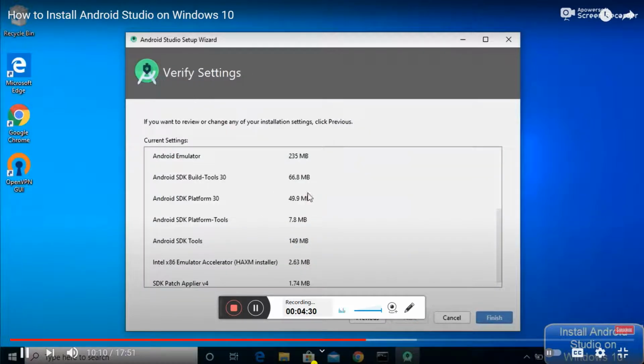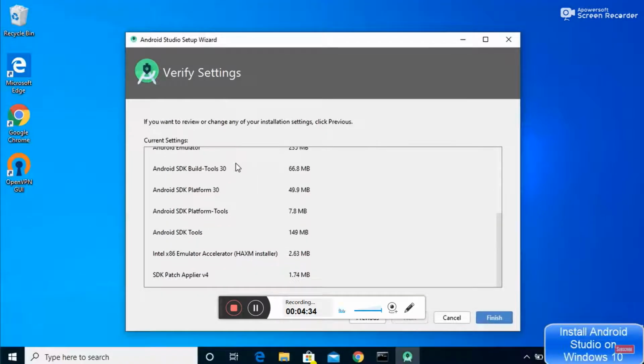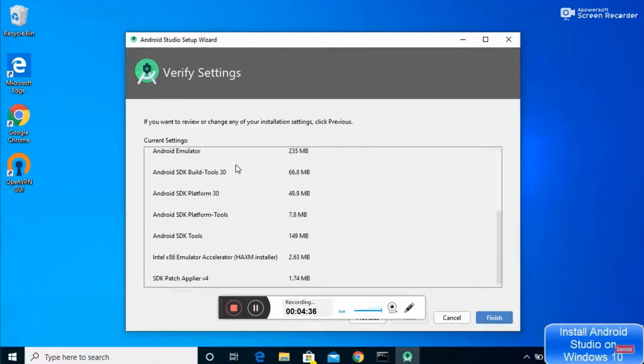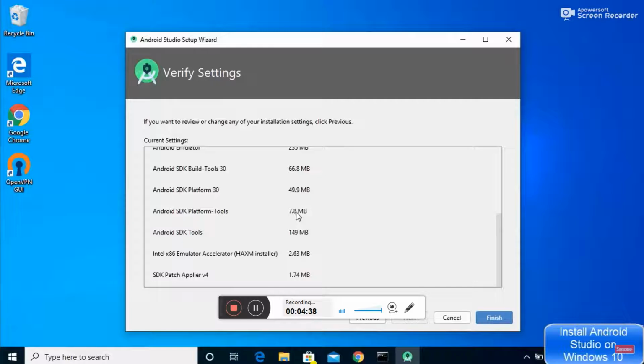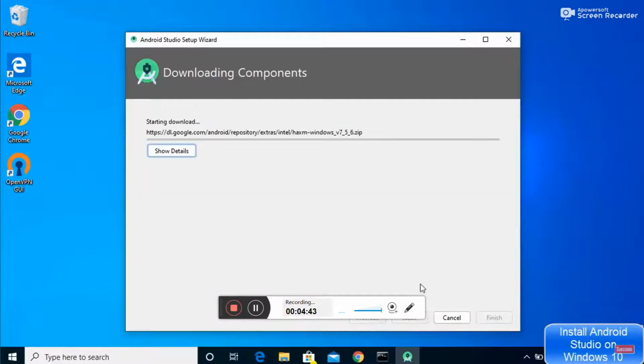Now you can verify all the settings which you have selected. You can see there are so many settings which are selected here. You can verify them, and then if you are happy with all those settings, you can click on finish. At this point, Android Studio will start the download of some extra tools which were listed in the verify steps. So here also you need to wait for some time until this download and the setup is finished for Android Studio for the first time.